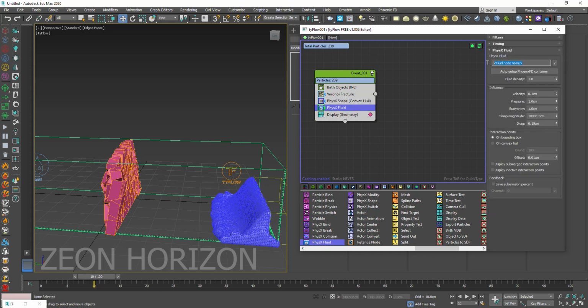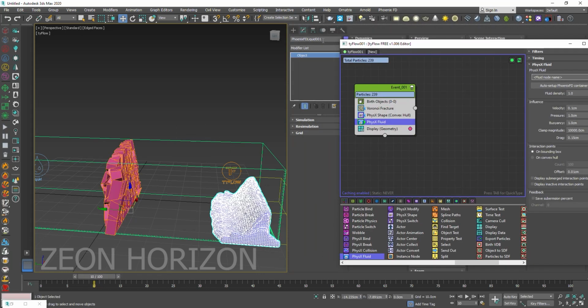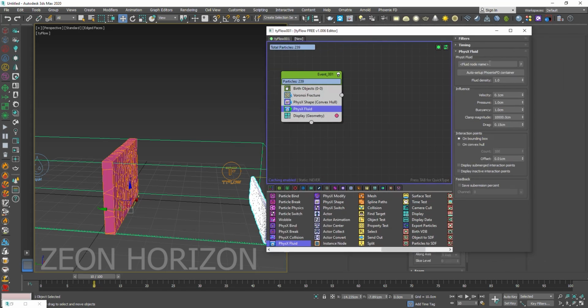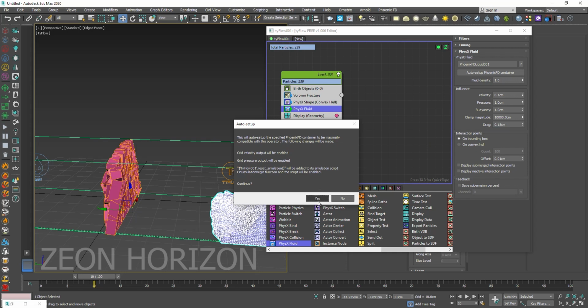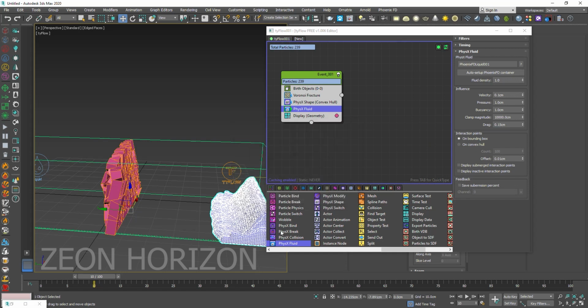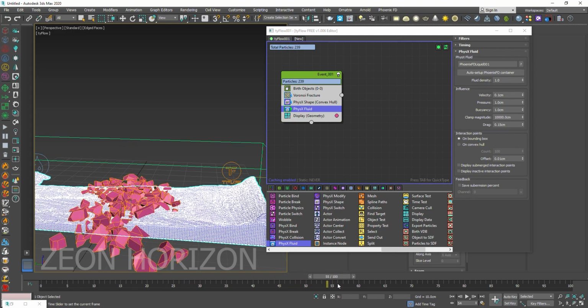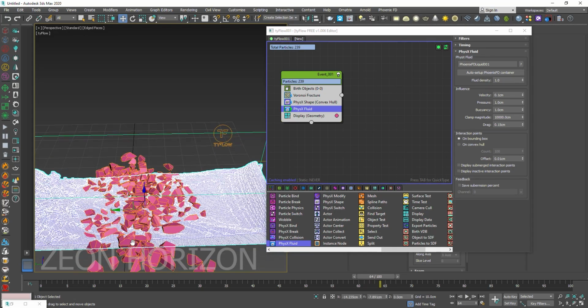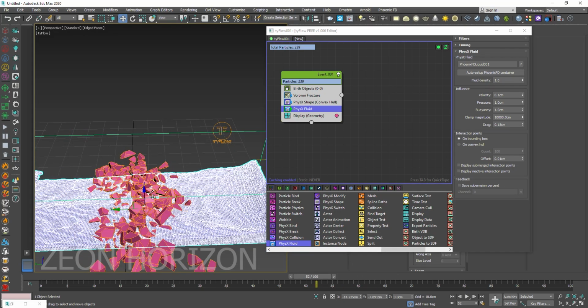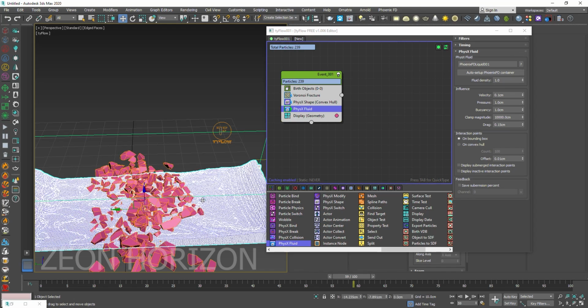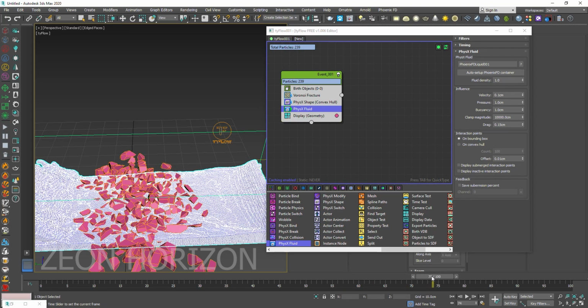Okay, now here you need to enter the name of the container. So select this container here, copy the name, paste the name here, and click on auto setup Phoenix FD container. Click yes, and then right now you can see that the particles are interacting with the liquid. You can see that these particles are floating.